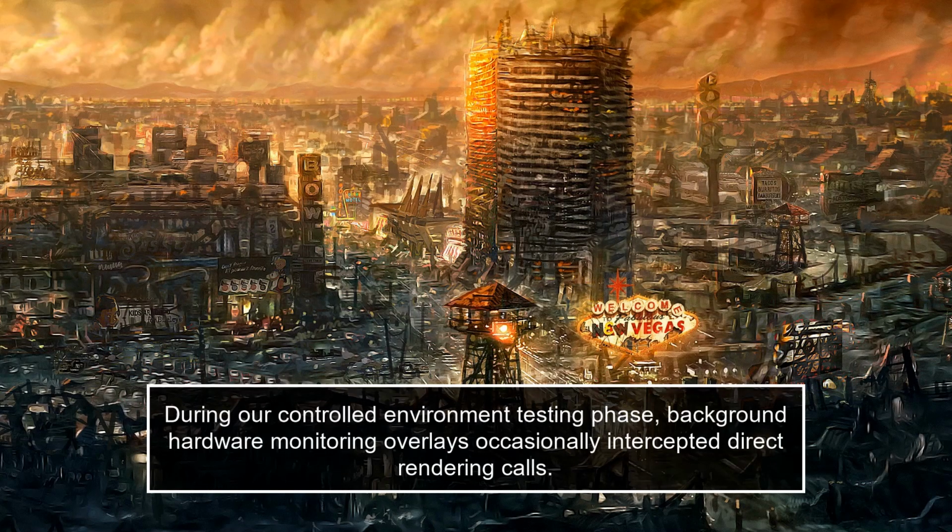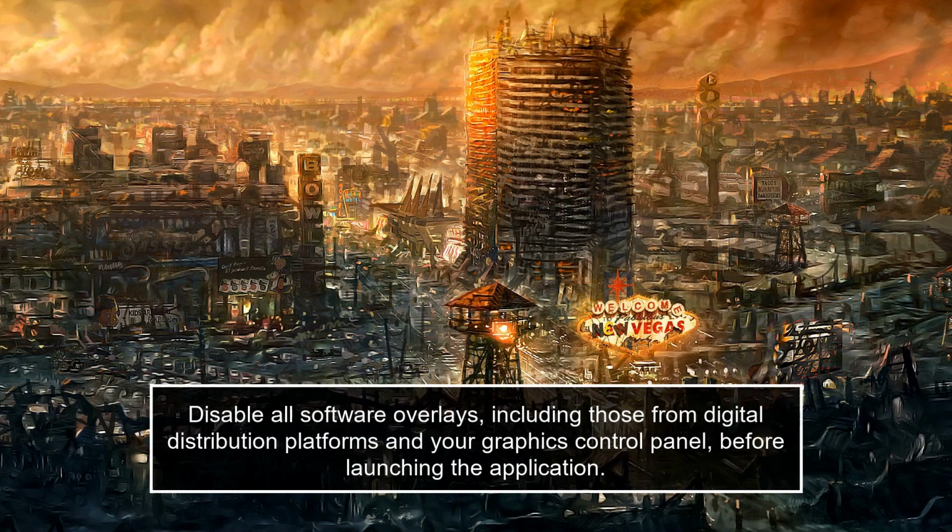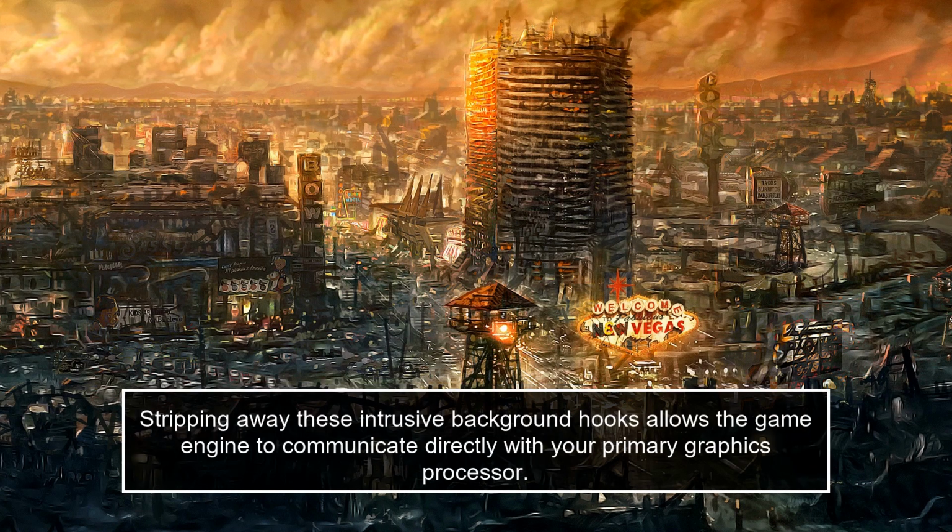During our controlled environment testing phase, background hardware monitoring overlays occasionally intercepted direct rendering calls. This software interference fundamentally prevented textures from being properly drawn onto three-dimensional game models. Disable all software overlays, including those from digital distribution platforms and your graphics control panel, before launching the application. Stripping away these intrusive background hooks allows the game engine to communicate directly with your primary graphics processor.